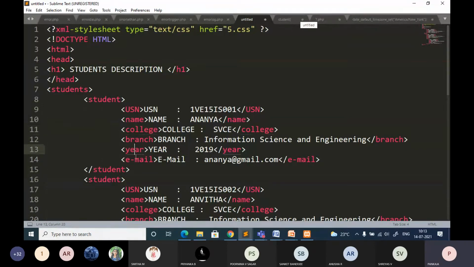There should be an opening tag and a corresponding closing tag, and in between you need to specify the information. If I say USN, you specify the USN of the student, name of the student, then college, then branch, then year, then email ID. This is just for a single student. Similarly, according to the problem, you need to create 3 student details. So you just repeat the procedure for different students.